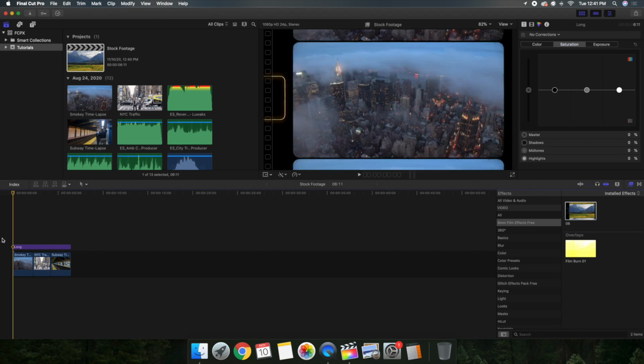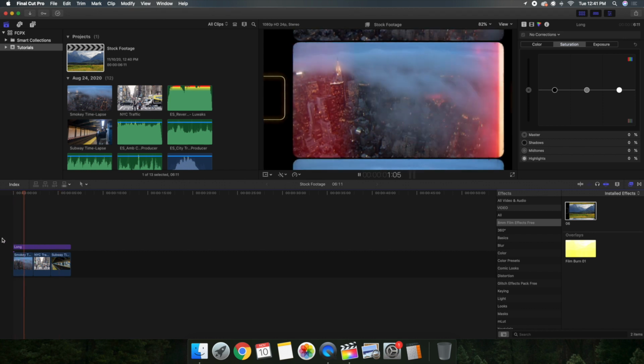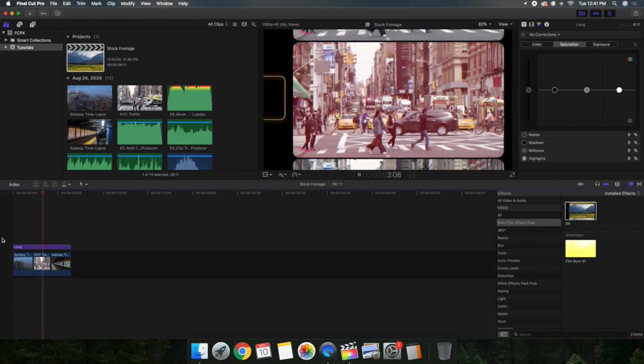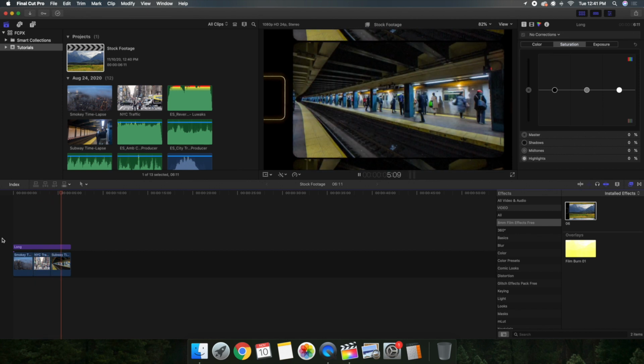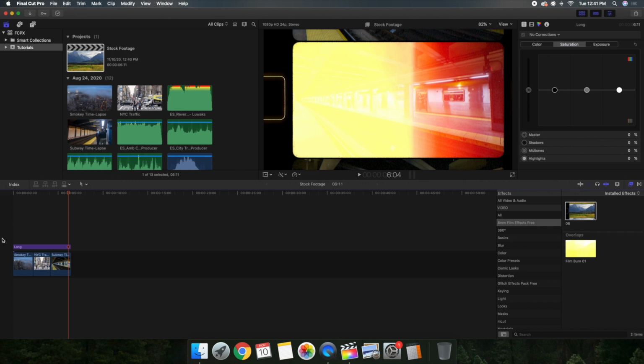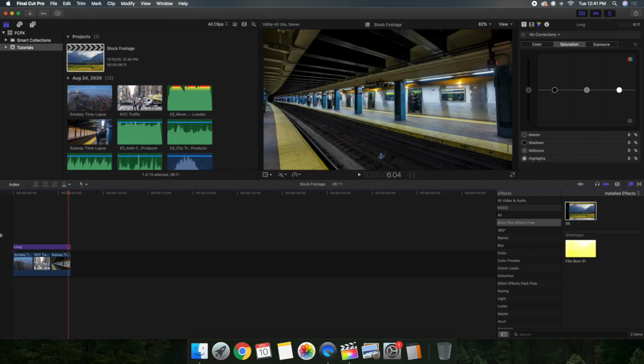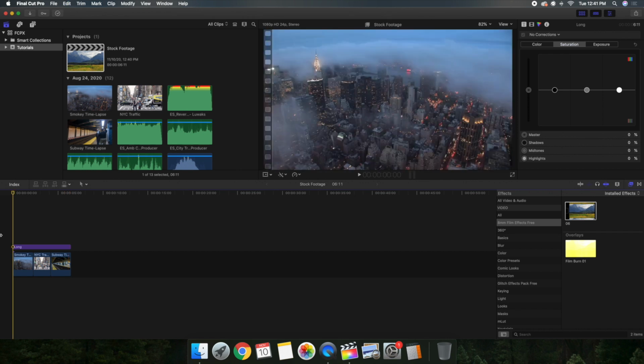So as you can see right here, let's go ahead and play it. And because we put it onto the adjustment layer, there we go. We apply the 8mm film effect to every single one of those clips. So let's just undo it. Most importantly, apply the effect onto the adjustment layer.